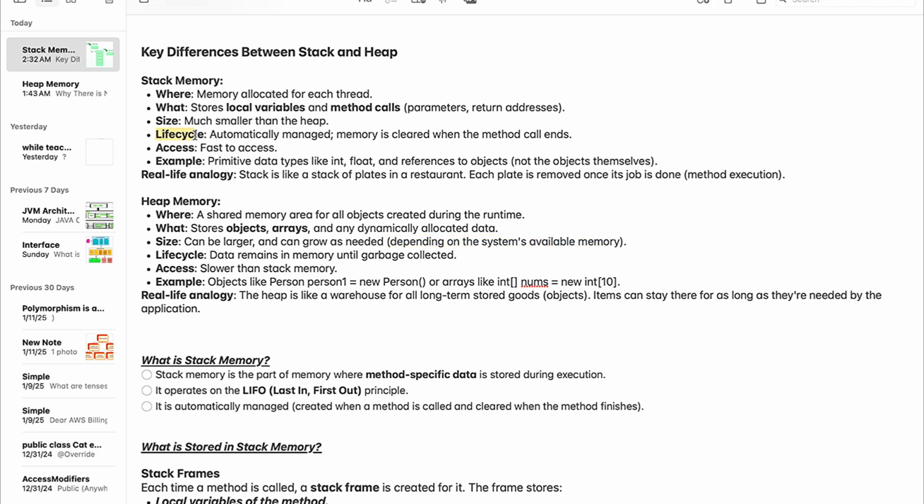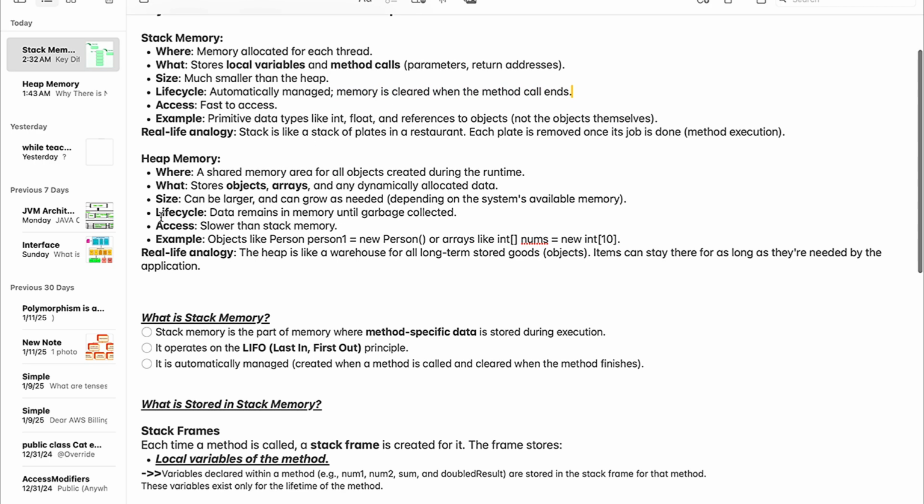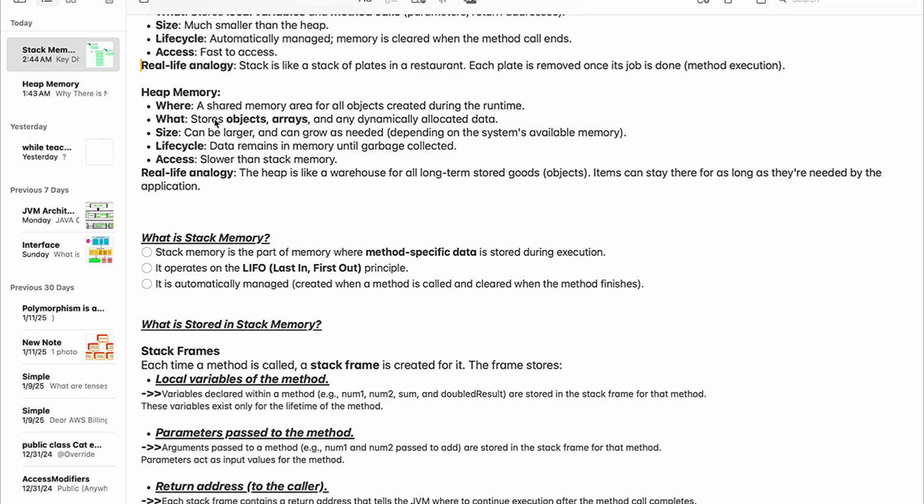The fourth one is life cycle. Stack is automatically managed, so memory is cleared when the method call ends. For heap memory, data remains in memory until it is garbage collected. Stack memory is fast to access, and heap memory is slower than stack memory.